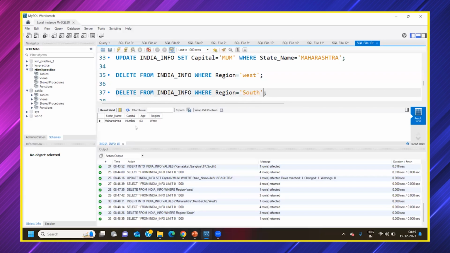Maybe I wanted to delete Telangana. I've written region south. For Maharashtra, I wanted to delete that Maharashtra. I've deleted it from where region is equal to west. Why? Because only one state was from west. But I specifically wanted to delete Telangana. I've mentioned region is equal to south. But all three states, apart from Telangana, there was Tamil Nadu and Karnataka, which was also from south region. For that reason, all three got deleted.